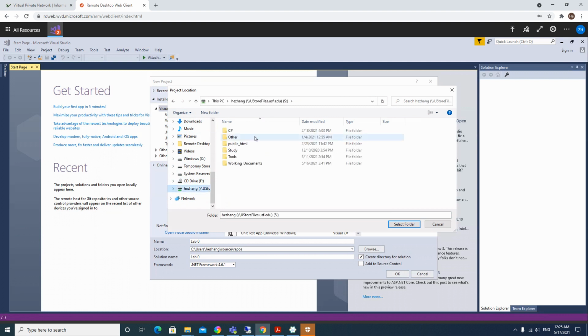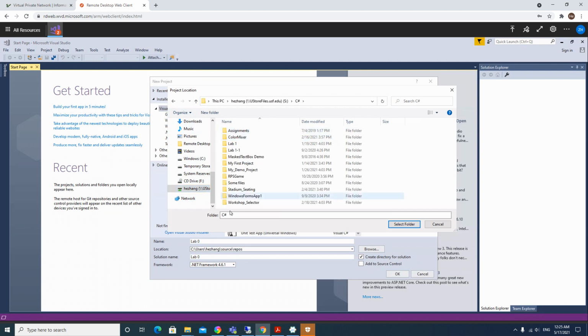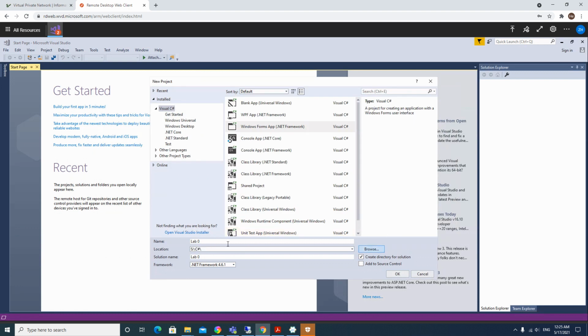then select the S drive. So you can see that this is my S drive. I have a C# folder, right? So here I select folder C#. Okay, now you can see that I have renamed the project with Lab 0. Okay, so it is the S drive.